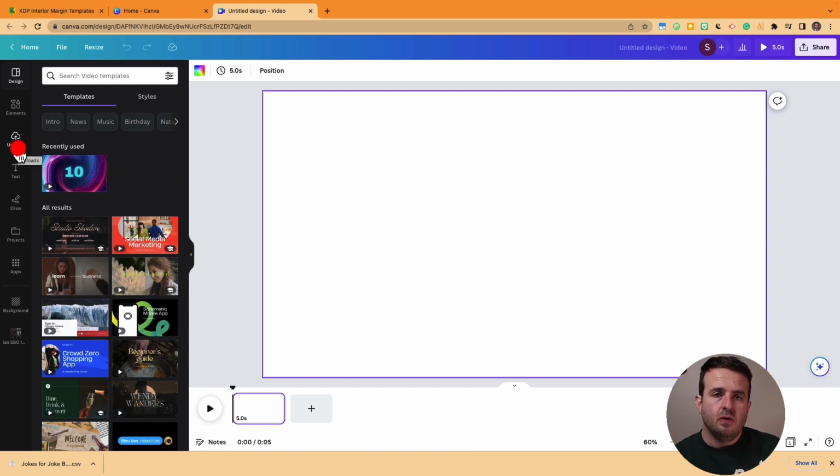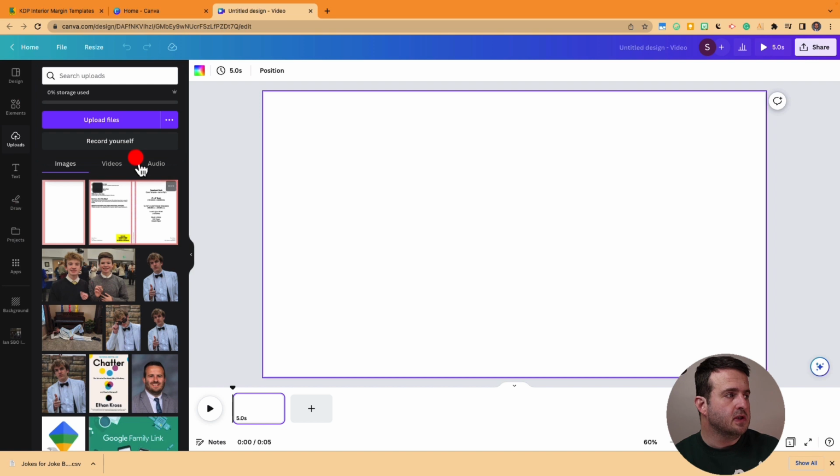First thing we want to do is go to uploads. When we click on uploads, it's going to pull up this screen right here, and it's going to pull up all the files and images that you have previously uploaded. If you've never done any of that before, don't worry about it. Right here, you'll see the option where it says record yourself. We want to click on record yourself.